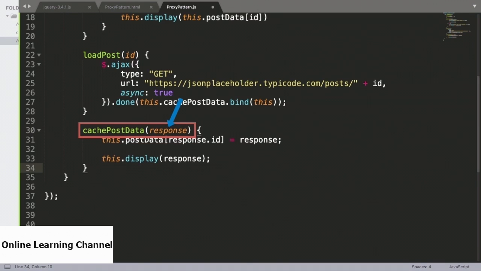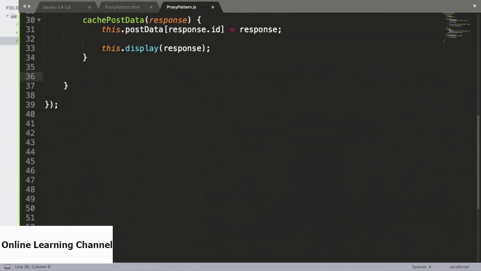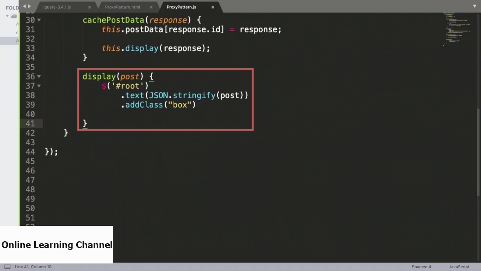The response contains the post response, and we'll simply cache the content in the this.postData object. The post with the specified ID available in response.id is now part of our cache. And now that we have it as a part of our cache, we can invoke this.display to display the contents of this post. The only function that we yet have to write code for is the display function.